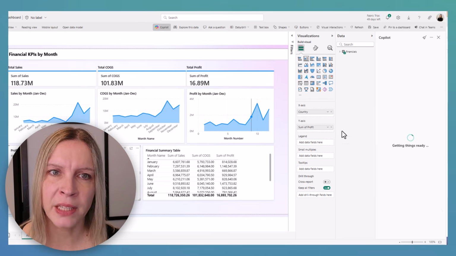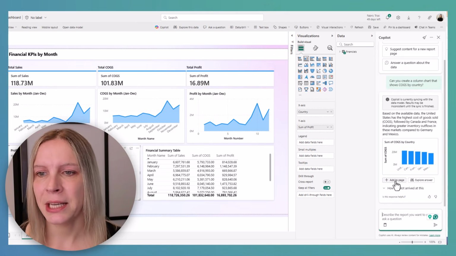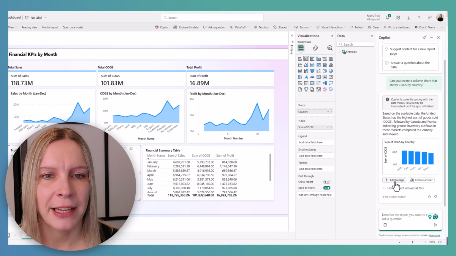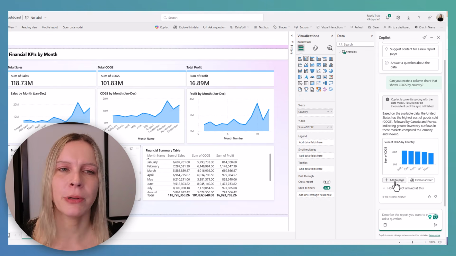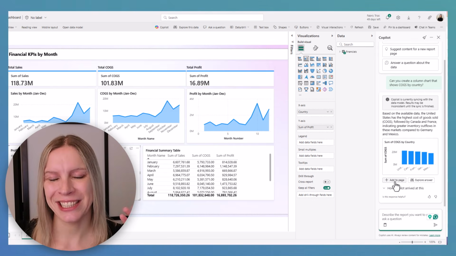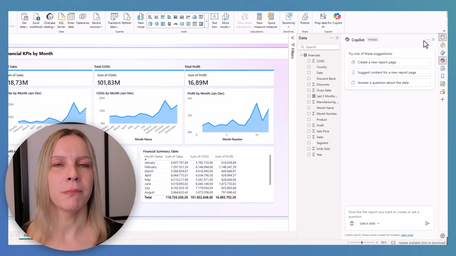If I go into edit mode and I open Copilot and I ask the same question, I get the same result, but now I have the option add to page, which means I could actually add this to my page. I don't need to create this again. I don't need to add all the information manually. I can just add it to this page. I think this is a good moment to go to Power BI Desktop.